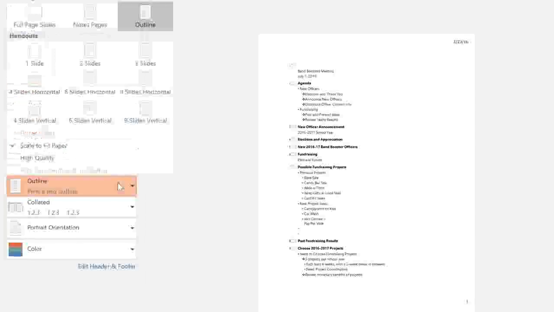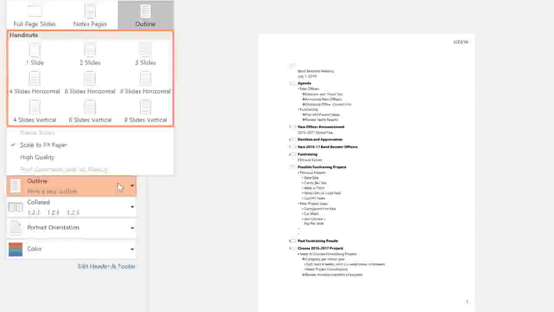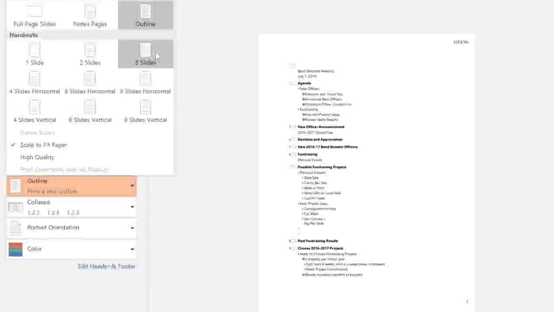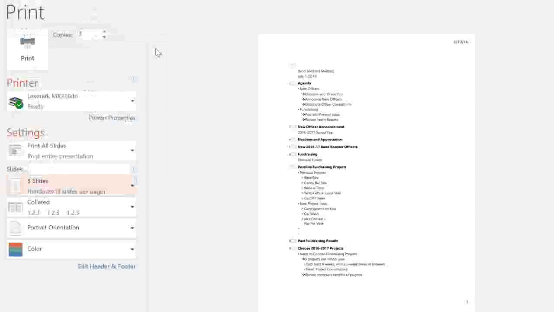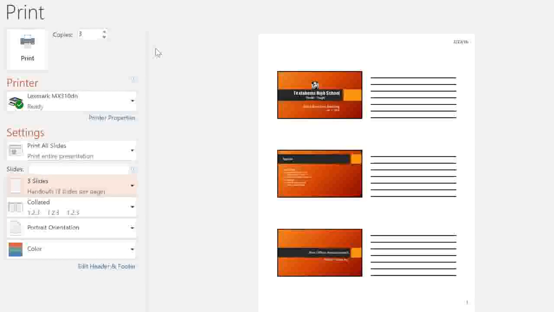Finally, we have a wide variety of handouts to choose from. These work really well if you want to give your audience a hard copy of your presentation. I like the layout that has 3 slides because it includes space for people to write their own notes and comments.